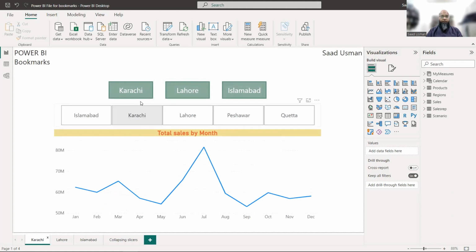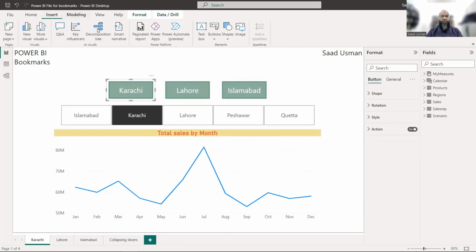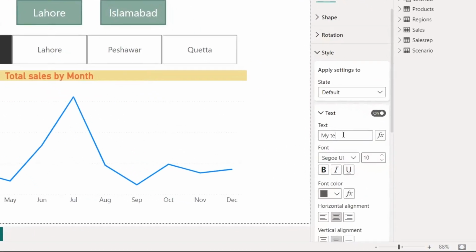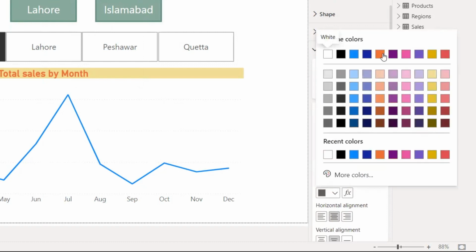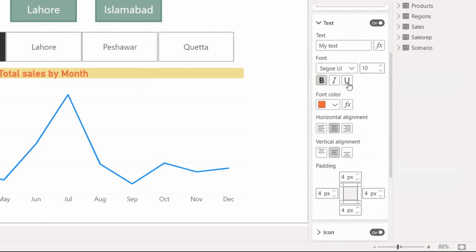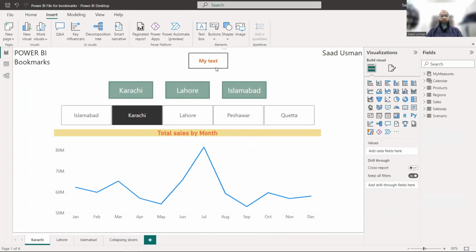Now I have also created three different buttons, and buttons can be added using Insert and Buttons. Here I have used a blank button, and I can modify it and format it based on my requirement. I can write some text like my text, make it bold, change the font color, increase its size, and so on. And I can do the formatting like this. After I have created these buttons, I can use bookmarks to navigate between these report pages.